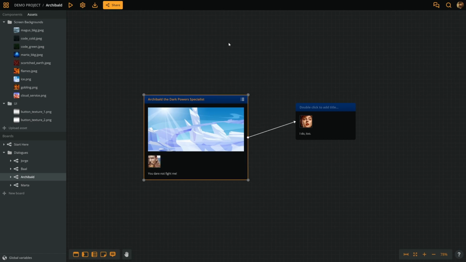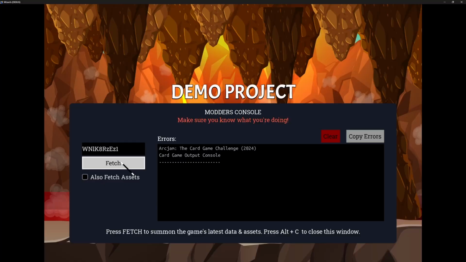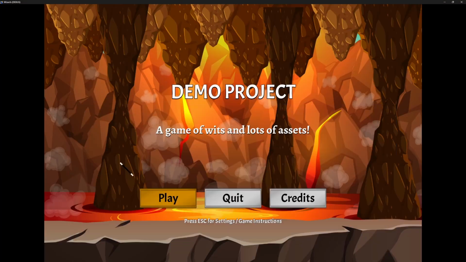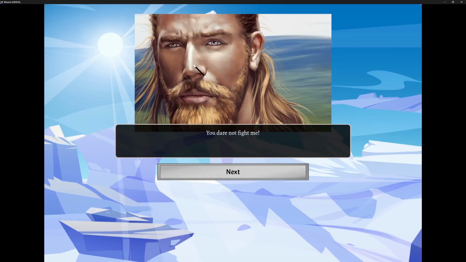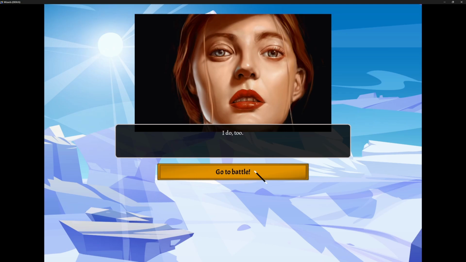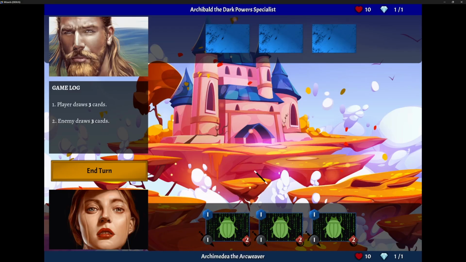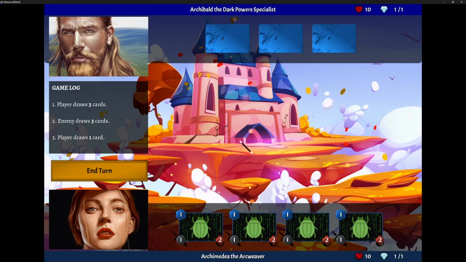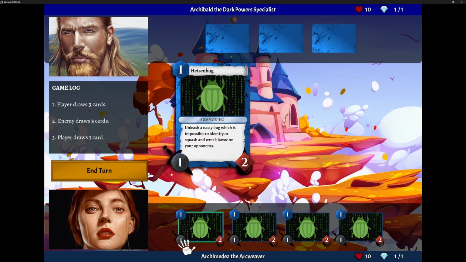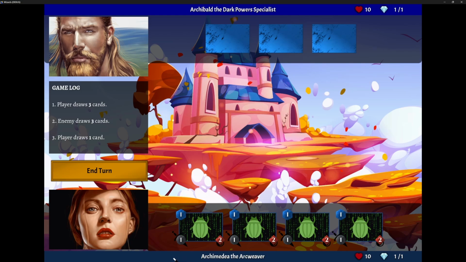All right. So now if we fetch, we can finally have everything. We have his face, we got the background, we have the dialogue, and we get to play. And if you remember, this is the background image that we picked for Archibald. The dark blue, this is Archimedes blue, and this is how you can add an enemy.